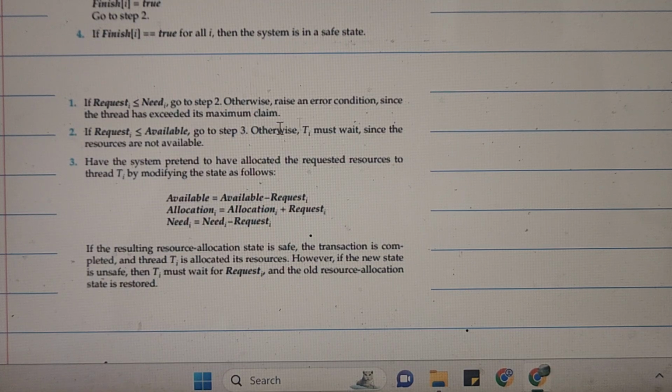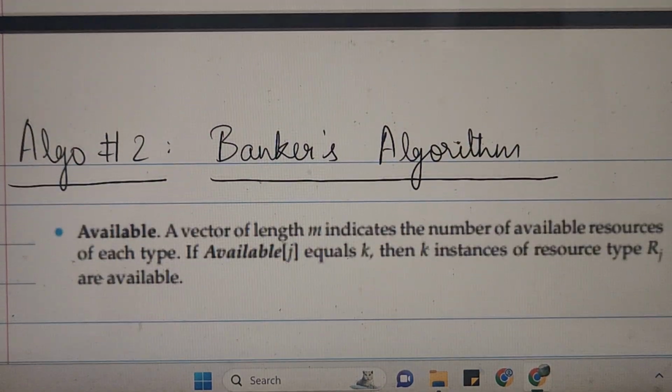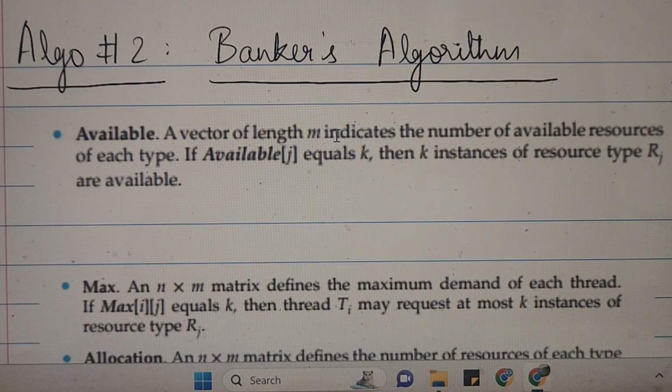Check the safety algorithm. If that is safe, well and good. If not, move to T2 and so on and so forth. Right. So I'll give you a quick recap of the algorithm. In the next segment, we'll solve an example. It should make more sense.